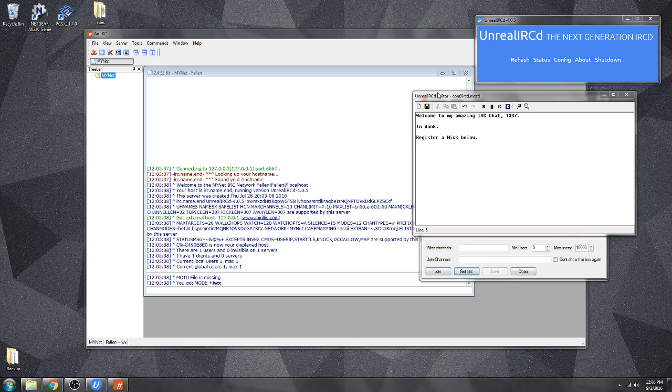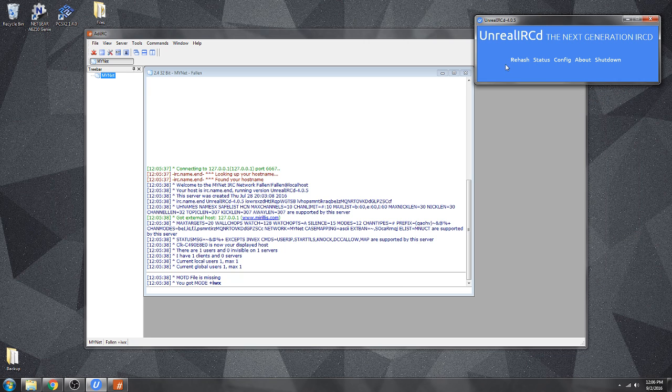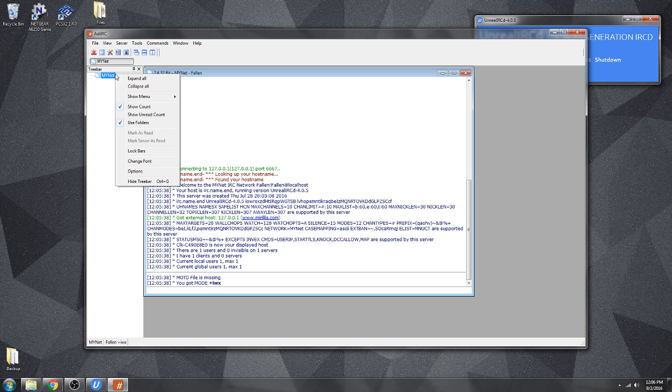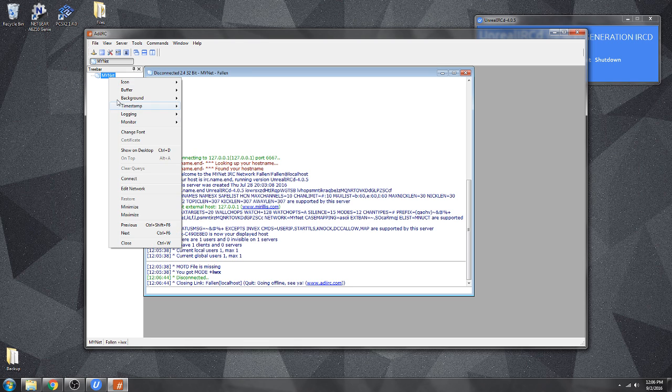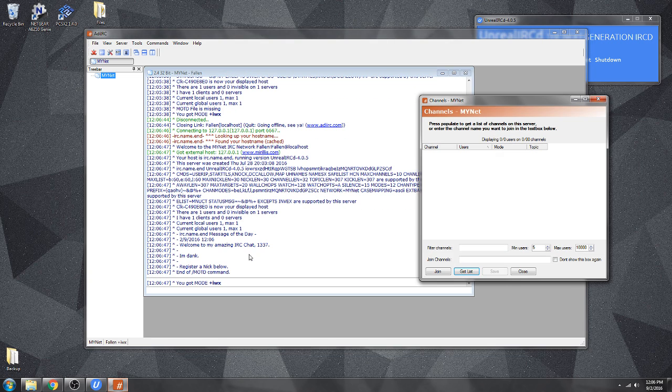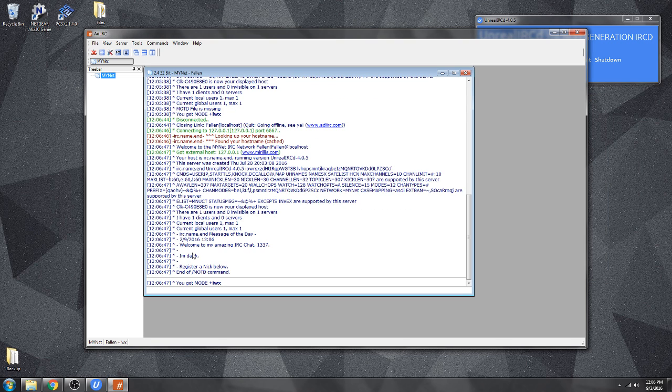Then if I press save and exit out, and then I don't need this window either, and just press rehash all files, rehashing all files. We get a tiny little bit, and we can right click or just disconnect from your server and reconnect. And now it'll say, welcome to my amazing IRC chat. I'm Dank. Register a new nickname below. And you can do the NickServ and all that.